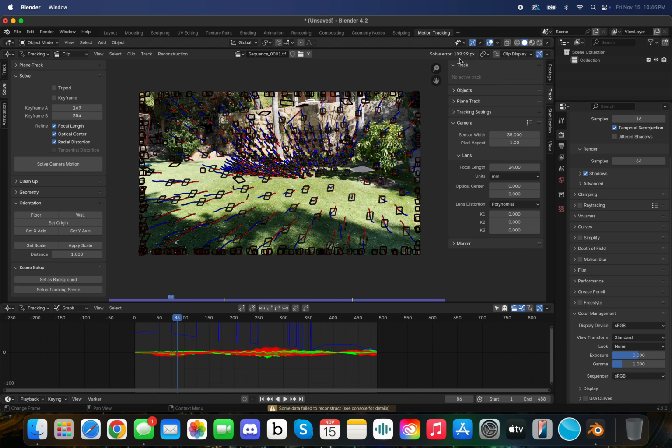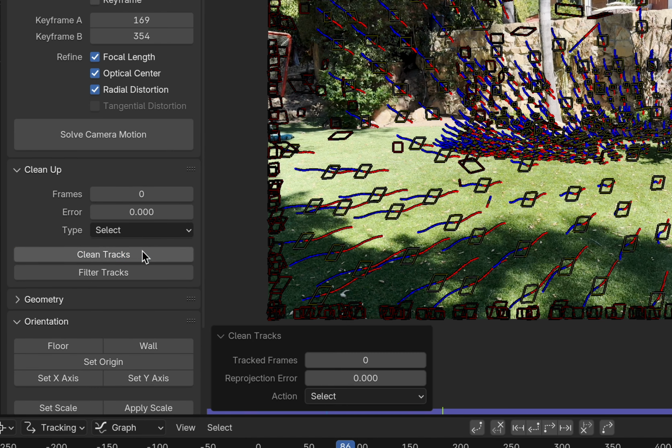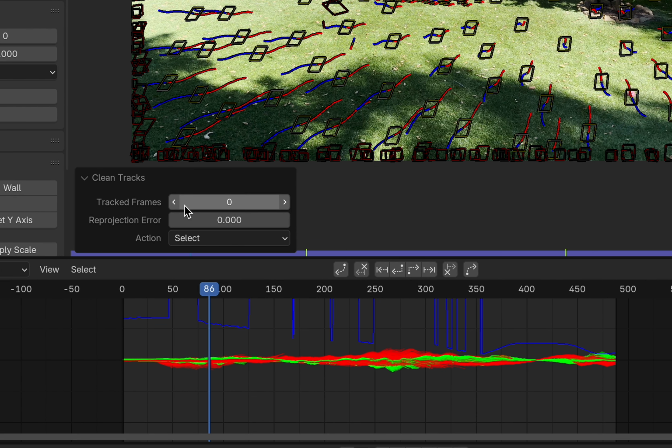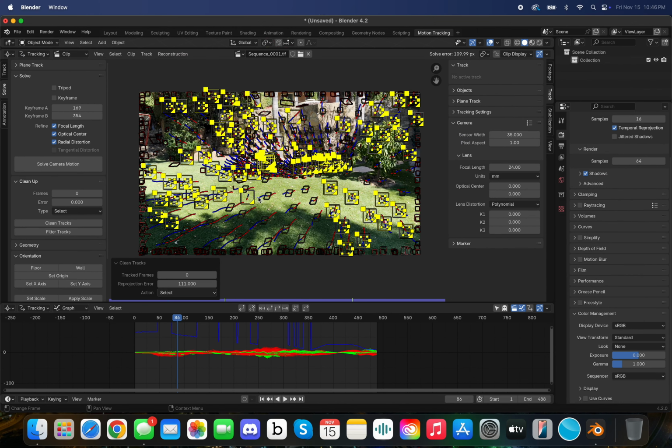Okay, so basically under the drop down that says cleanup, you're going to want to open that and press clean tracks. Another pop-up will appear, and you are going to change the reprojection error to a little bit above the amount of your pixel solve error. The reason you want to get a little bit above your pixel solve error is because it'll get rid of the tracks that cause that average error. Obviously, the more you get rid of, the better. However, I learned that if you get rid of too much at a time, this camera solve gets pretty messed up and actually doesn't seem to do much better.